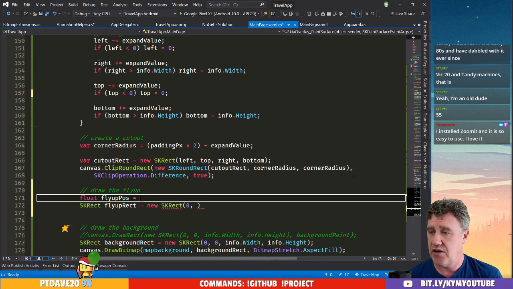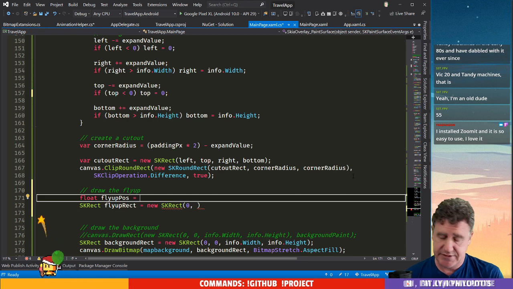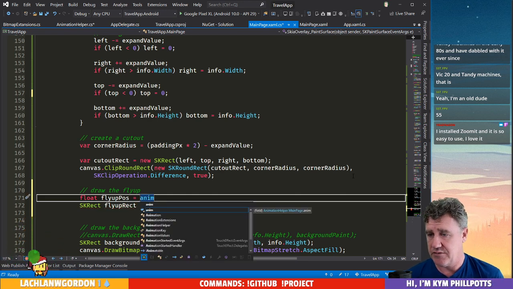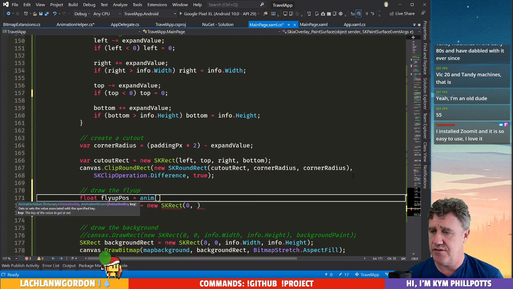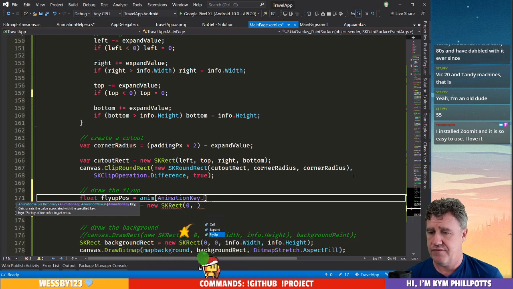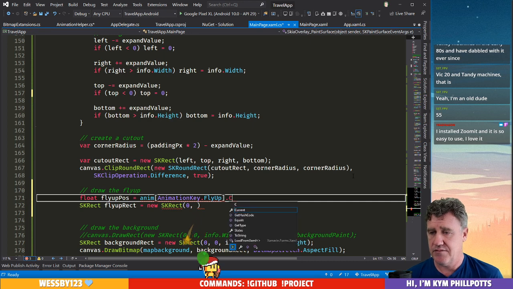That's really cool. So our fly up pause is going to be whatever our animation value is. So we'll be able to say our anim fly up current value. Okay, cool. So we get that. We need to times that by our density.